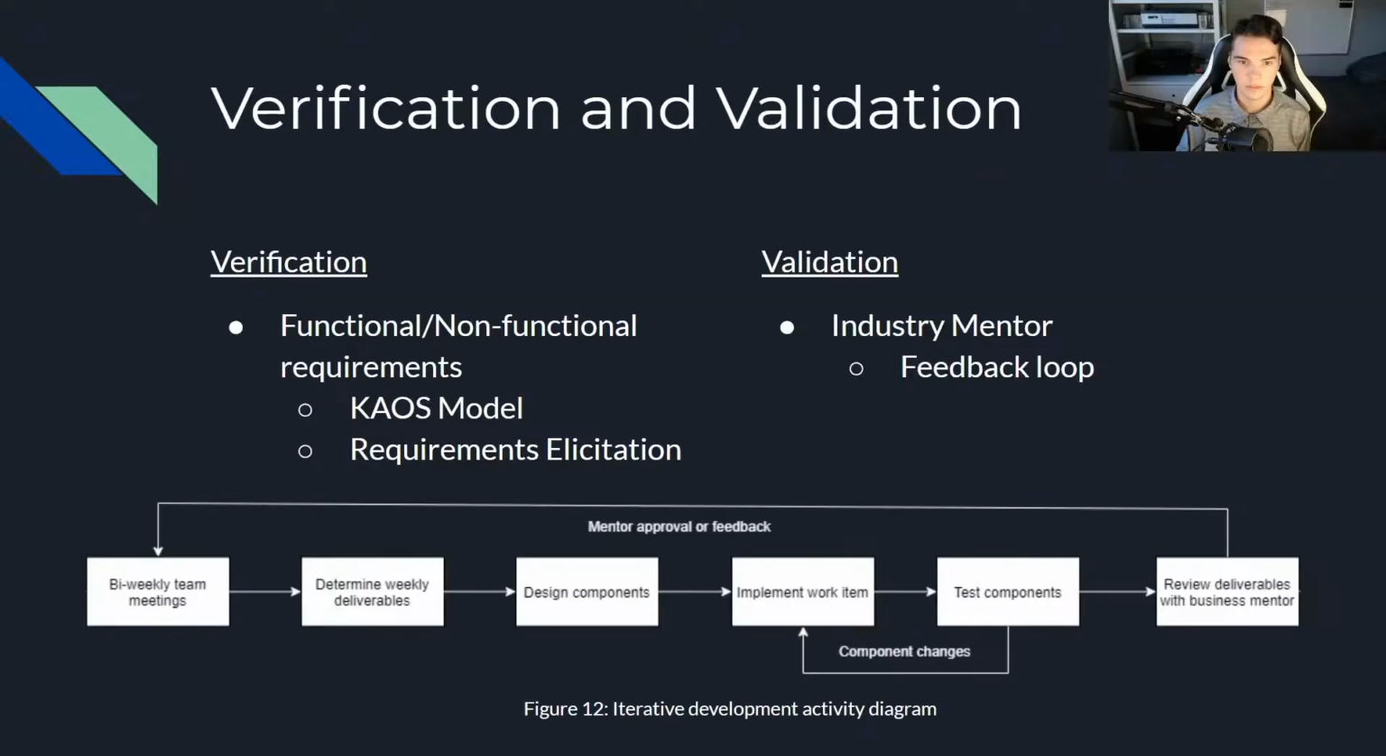The verification of our application was fulfilled through constant consideration of both the functional and non-functional requirements that were created through the chaos modeling and requirements elicitation. The requirements were considered during the design and implementation of components. Validation was facilitated through our industry mentor, who served as our customer. A large portion of both validation and testing were done through direct observation with our industry mentor. Overall, the requirements, observations, and feedback were used within the iterative development flow seen below.